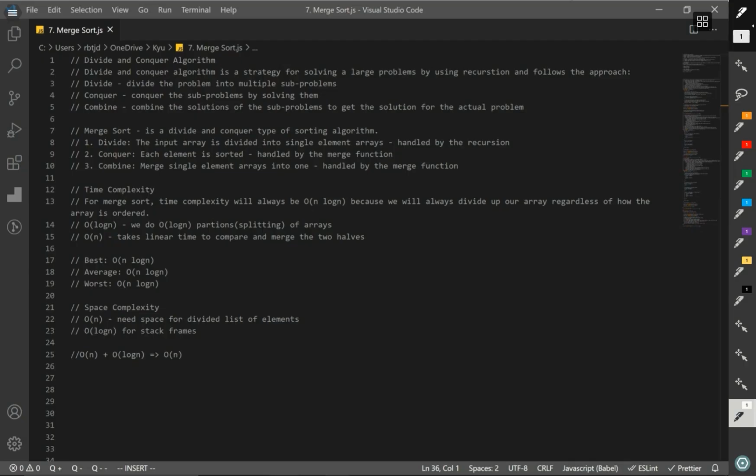Now let's go over how exactly merge sort works. So merge sort is, like we said, a divide and conquer type of sorting algorithm, and it follows 3 steps, same as our divide and conquer. Step 1 is to divide. It's going to divide our input array into single element arrays. So this is really important, and this is handled by recursion.